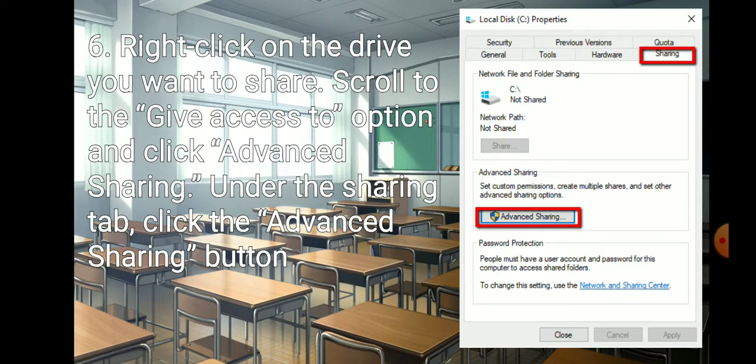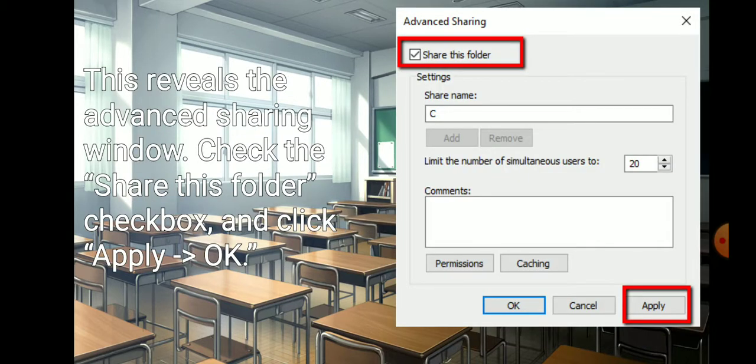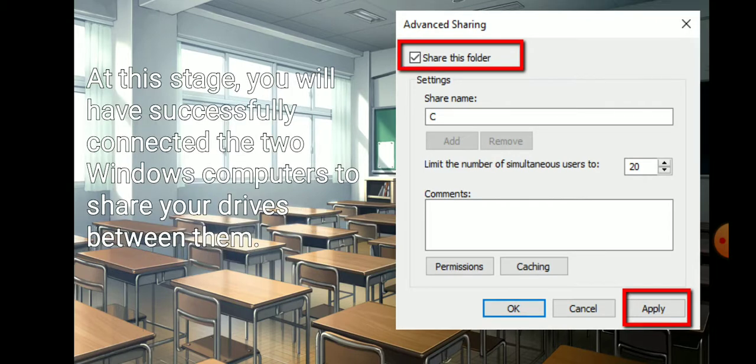Right-click on the drive you want to share. Scroll to the Give Access To option and click Advanced Sharing. Under the Sharing tab, click the Advanced Sharing button. This reveals the Advanced Sharing window. Check the Share This Folder checkbox and click Apply and OK. At this stage, you will have successfully connected the two Windows computers to share your files between them.